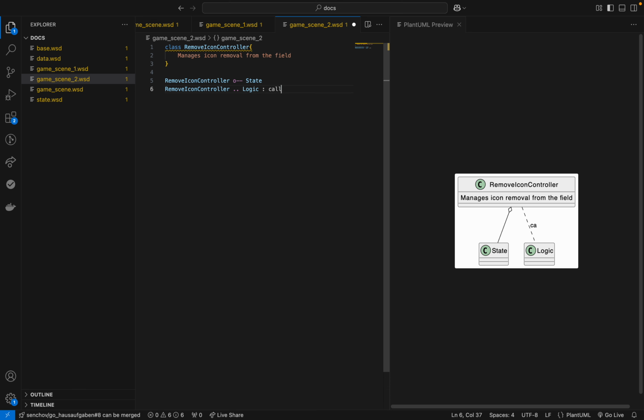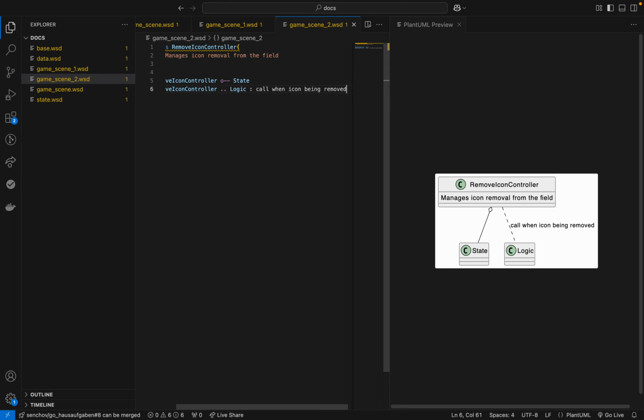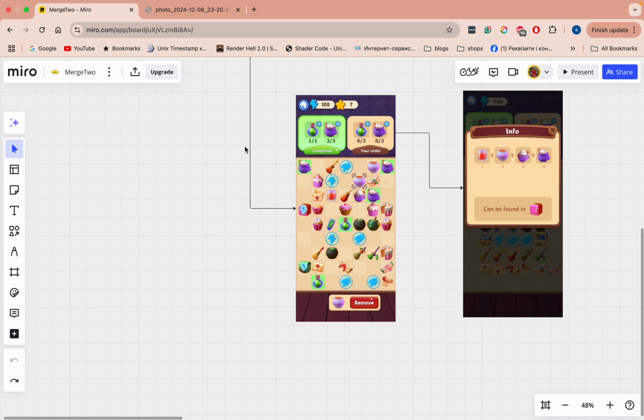Call when icon being removed. Yeah, something like that. What else?